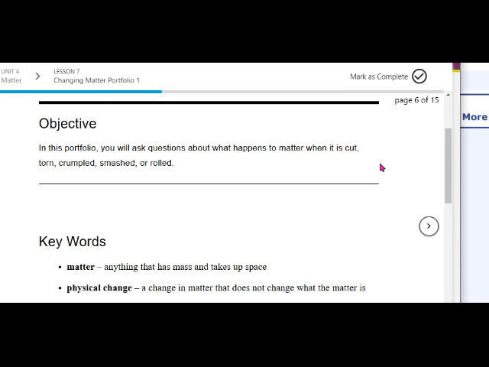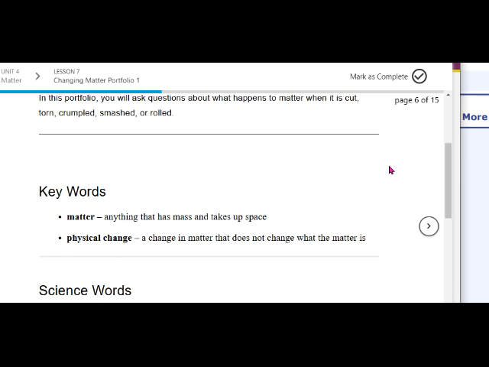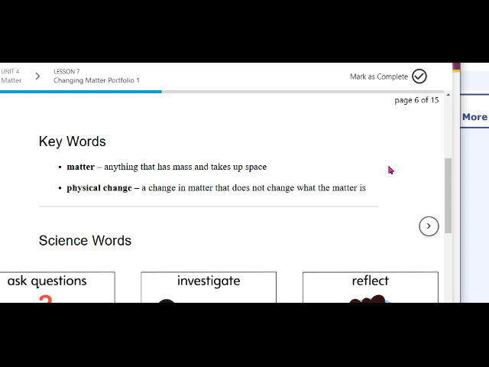Now we have a new objective. In this portfolio, you will ask questions about what happens to matter when it is cut, torn, crumpled, smashed, or rolled. So those are a lot of different things we can do to try to change matter. Remember, matter has mass and takes up space, and a physical change is a change in matter that does not change what the matter is. So the matter is still staying the same form, but we might be changing the shape or how that form looks.